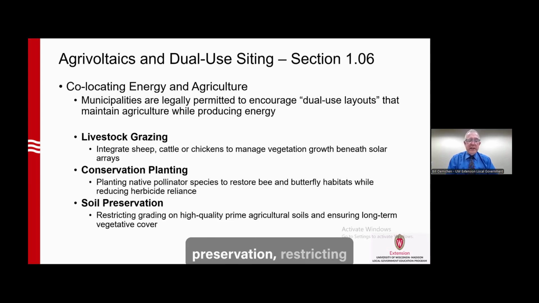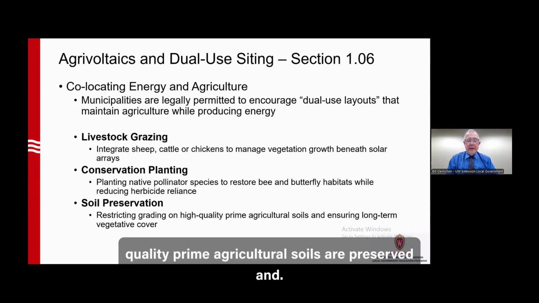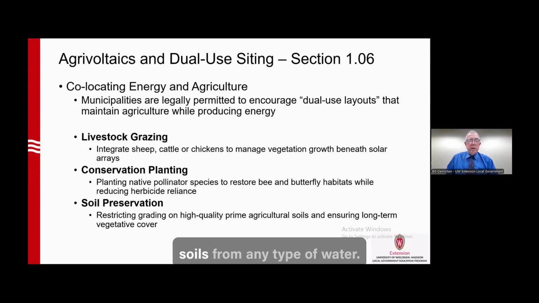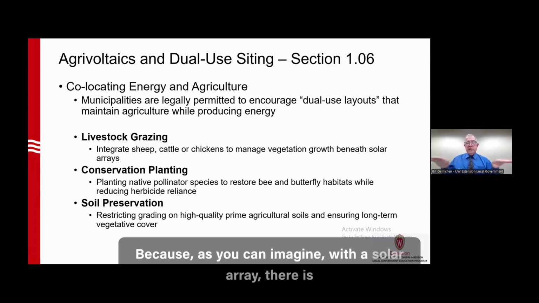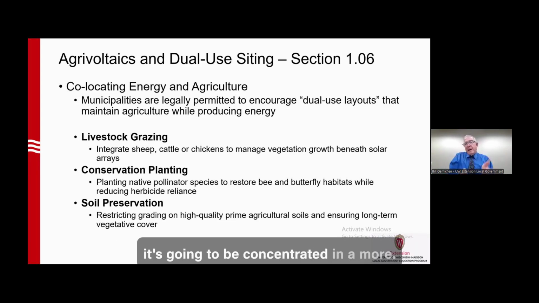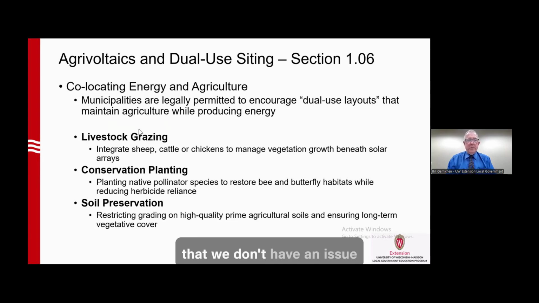And then finally, soil preservation, restricting grading on high quality prime agricultural soils and ensuring long-term vegetative cover. We want to ensure to the extent possible that high quality prime agricultural soils are preserved. And so that is one of the provisions in the ordinance for the developer to say how they're going to deal with that and disclose that to the town board or county board or city village council. And also ensuring long-term vegetative cover to make sure that we don't have any erosion of soils from any type of water, because as you can imagine, with a solar array, there is some impermeable surface. And as the water comes off the solar array, it's going to be in a concentrated area. And so to plan for that so that we don't have an issue with that.